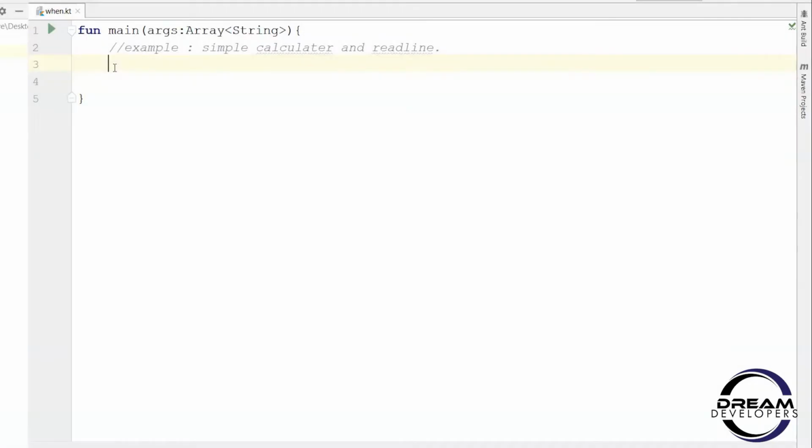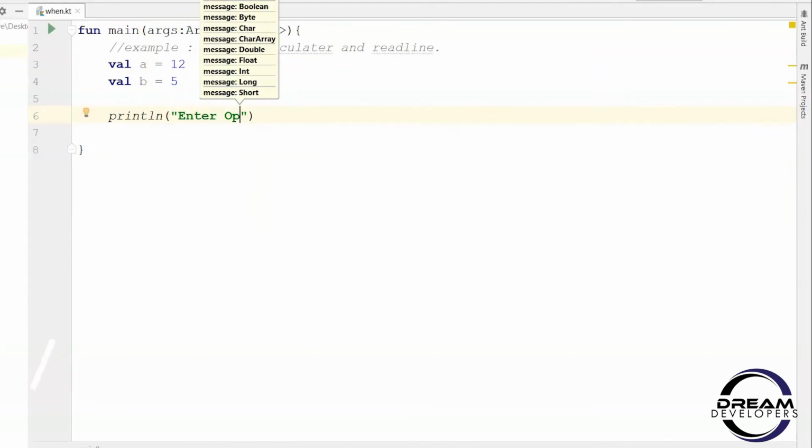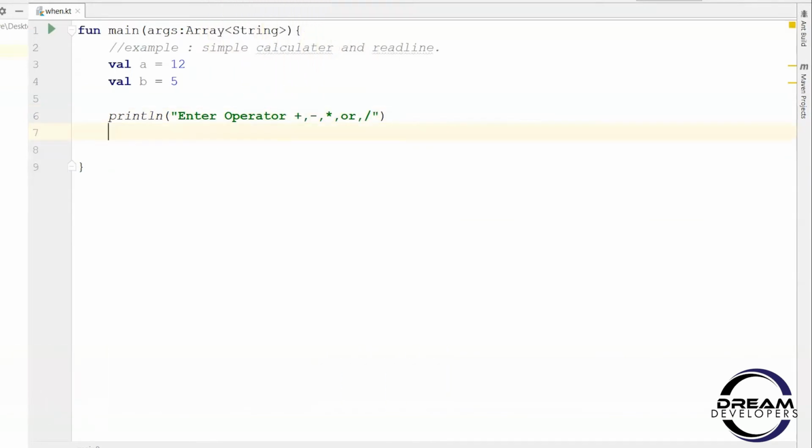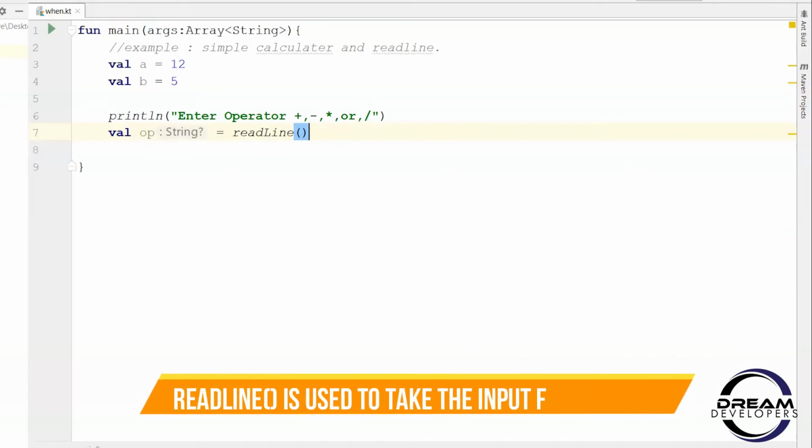In this example, we will design a simple calculator and we will also learn how to take input from the user. So we'll say a equal to 12 and b equal to, so let's tell the user: enter operator plus, minus, multiplication or division. Now we have to take the operator in one variable. So we'll write op equal to readLine. The readLine function simply takes the input from the user.